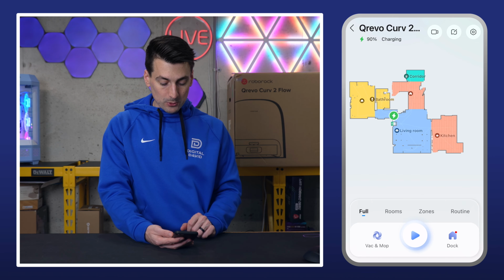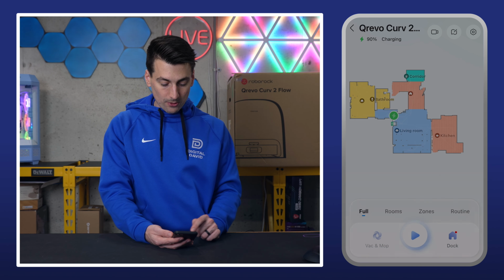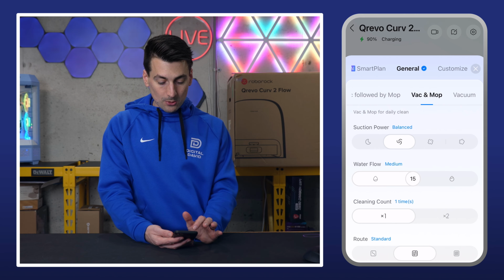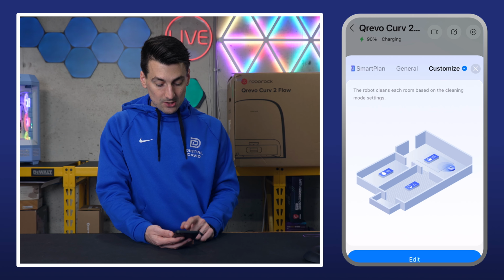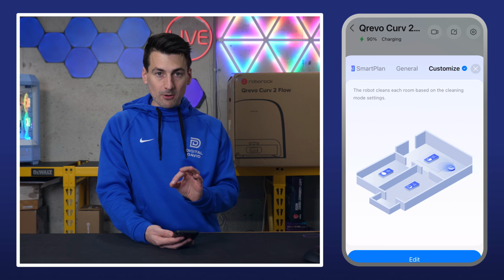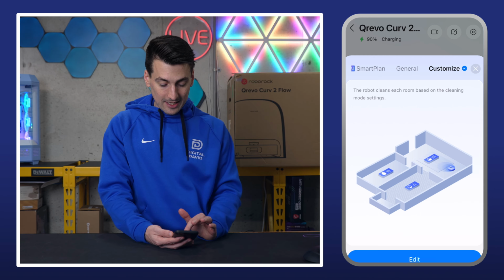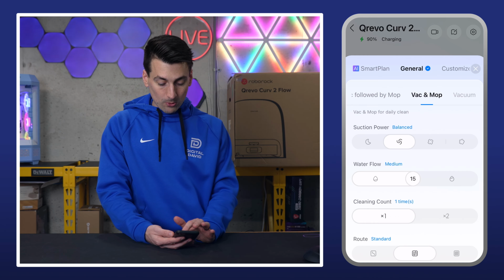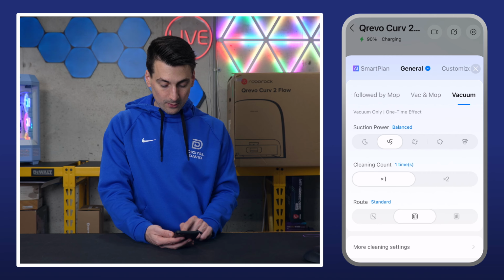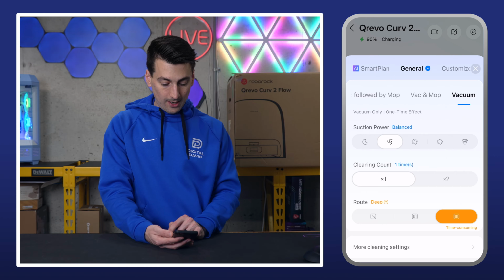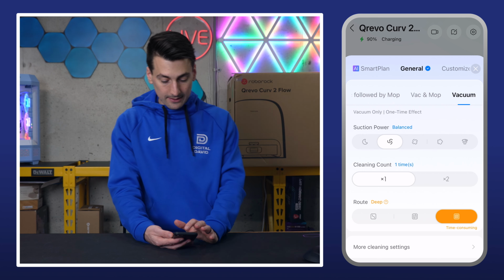And below those 4 tabs, in the bottom left-hand corner, the vacuum and mop option shows us all the different options. So we can customize based on each room. So again, we can configure each room to different cleaning settings, and you can hit that edit button to do that. We have a general clean, so we can just vacuum, and you can see all of our suction settings, cleaning count, and then the route options. Basically, it's going to be your fast all the way up to your high intensity or deepest clean.